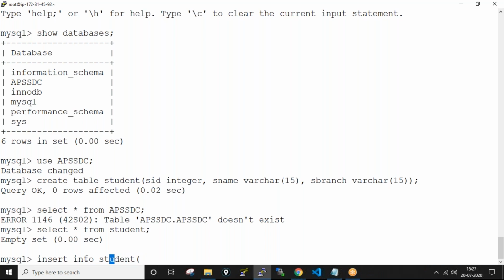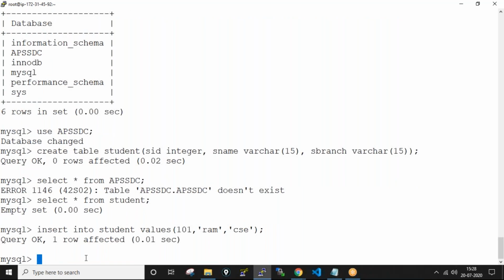I need to give values, right? Insert into student values, ID I'm taking as 101, and name Ram, and branch CS. So let me execute this command. So it will execute. Yes, it's got executed.